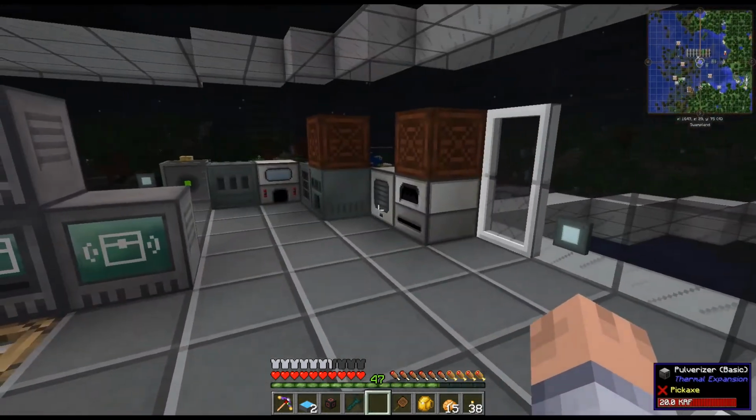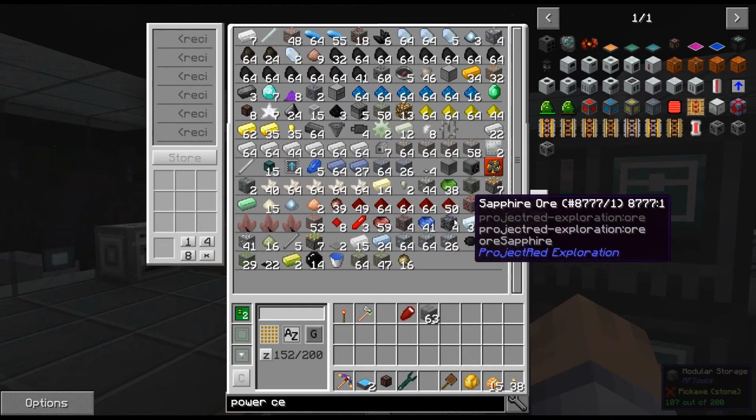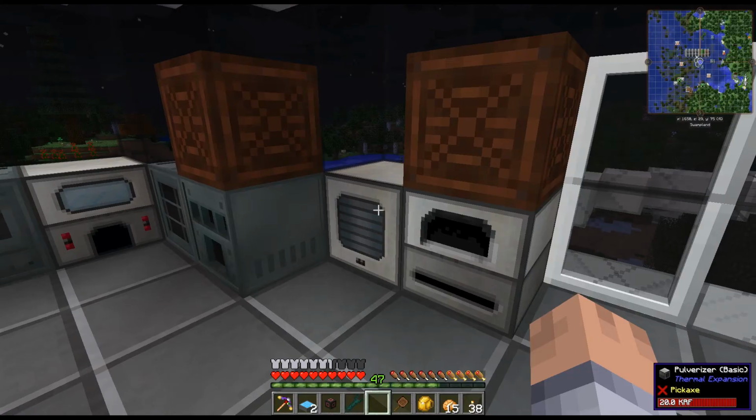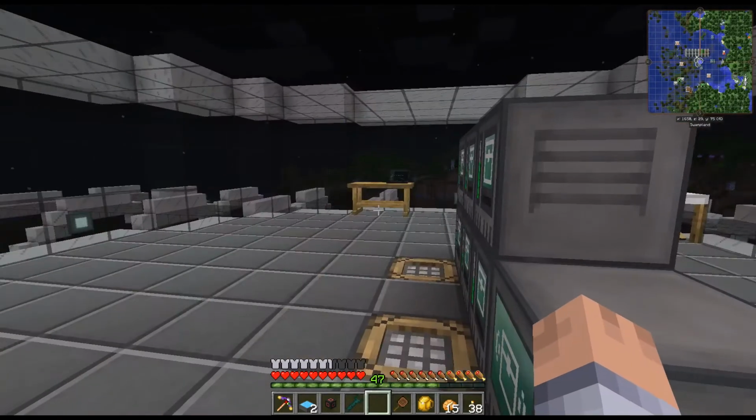It's simply feeding these machines. And like I said, I'm going to go ahead and process a bunch of ore and so on to use up a bunch of the power. And then we have one more step and we're done.